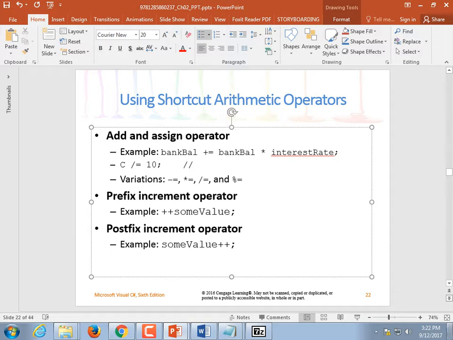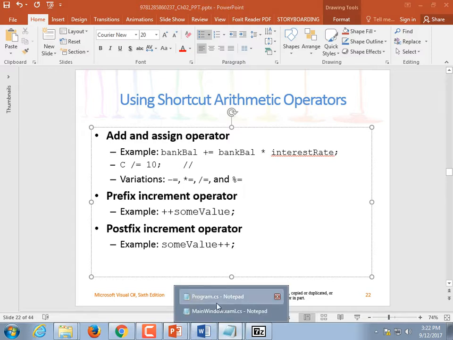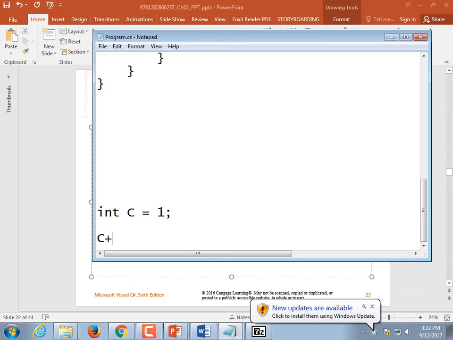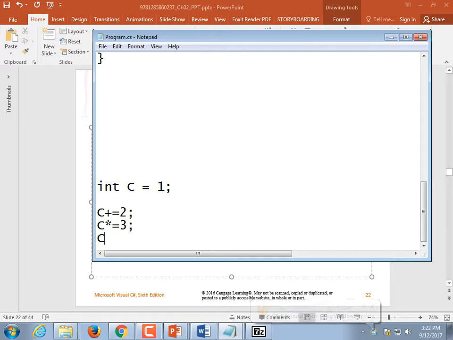So if we start off with int C is equal to 1, and then we do C plus equals 2, and then we did C times equals 3, and then we did C divided by equals 4. That's not going to work. That's not going to do what I want it to do. Divided by equals 6, and then C modulus equals 2. Let's see what happens. Let's do all those in a row.